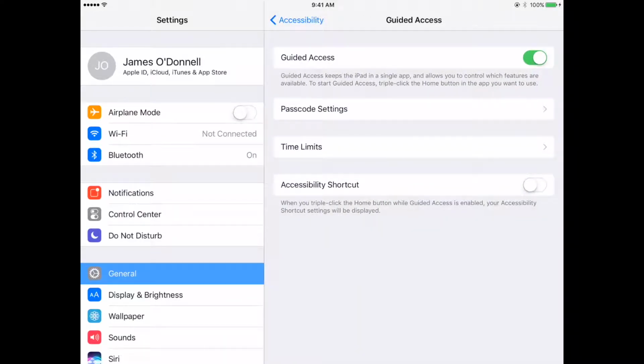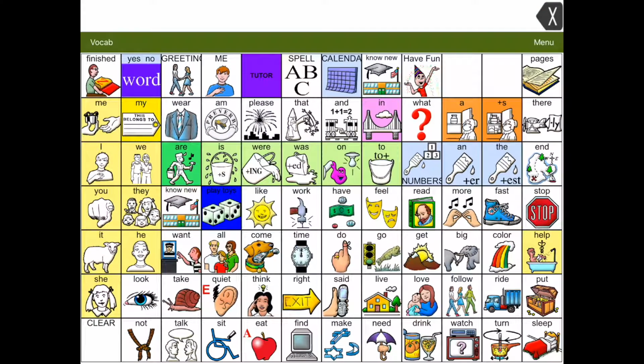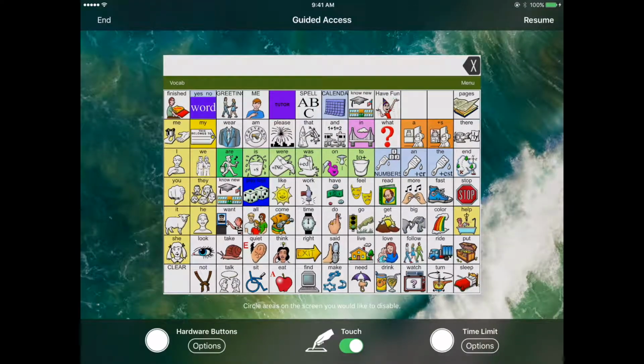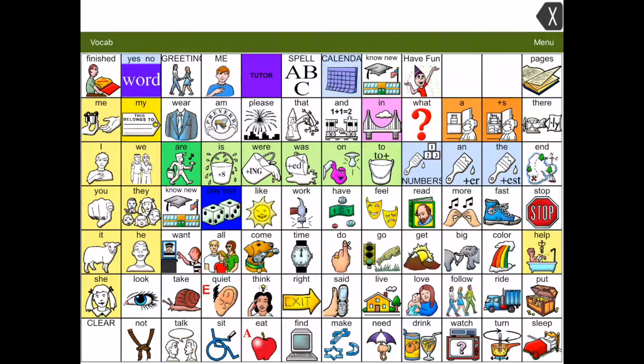Now let's go and open up the Lamp app. Once it's open, triple click the home button, which is the physical circular button at the bottom of the iPad display. Enter the passcode. And click resume or start in the top right. Now guided access is enabled.